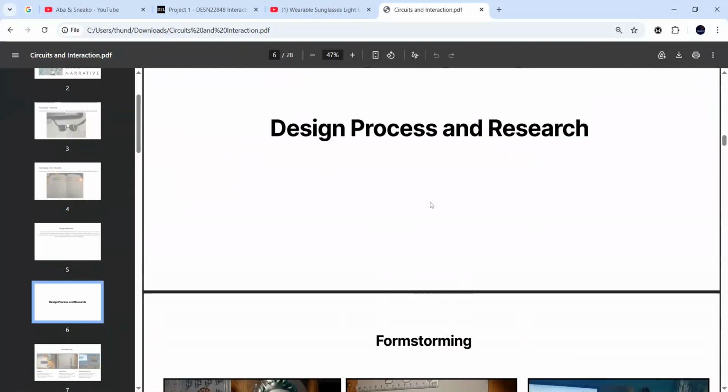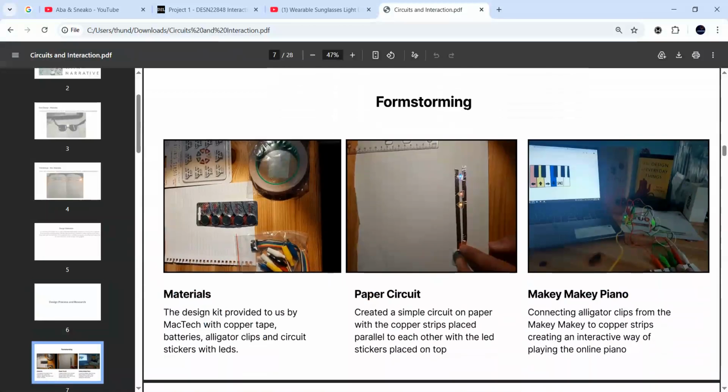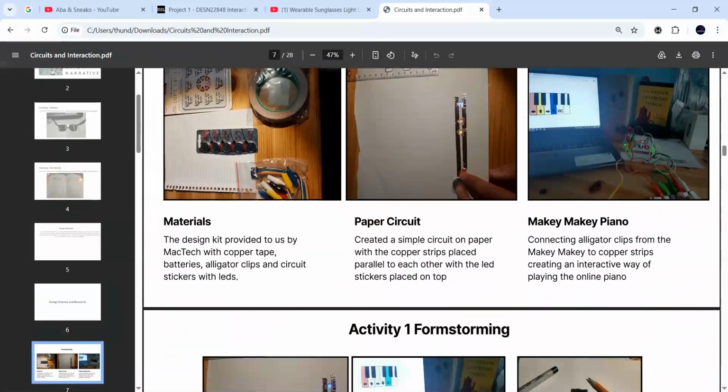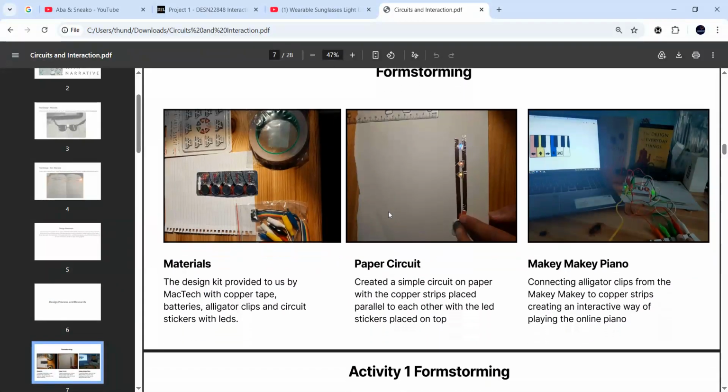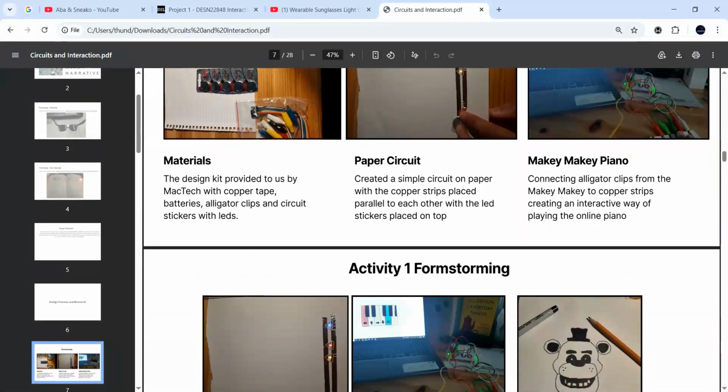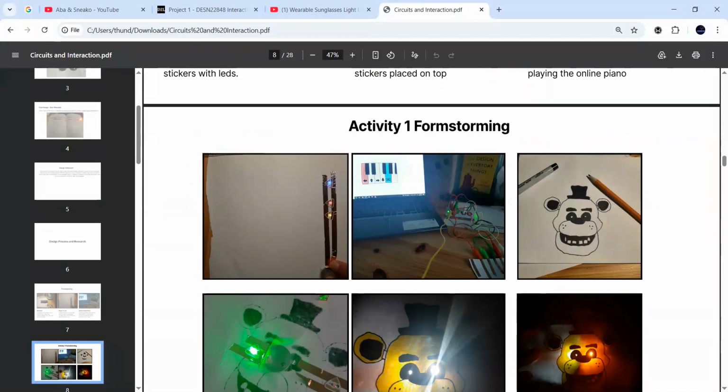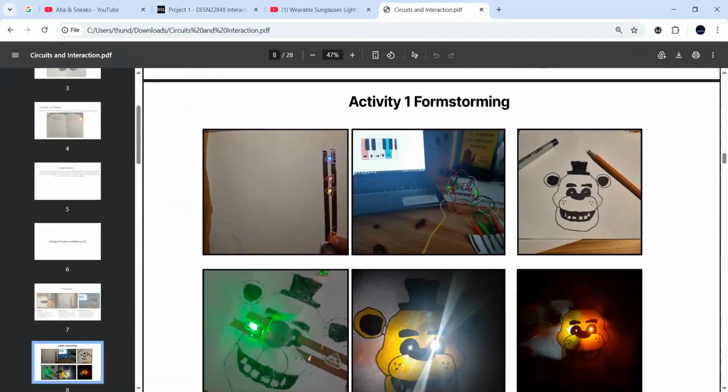Now I will be going through my design process and research. So this was the initial form storming we did in activity 1. Here you can see that we have the materials and the design kit provided by MacTech. And then using those materials, I was able to create a simple paper circuit. And using the Makey Makey, I was able to create this circuit where I was able to play keys on an interactive piano. Here are just a few more examples of that. Most of this will be shown on my final website.